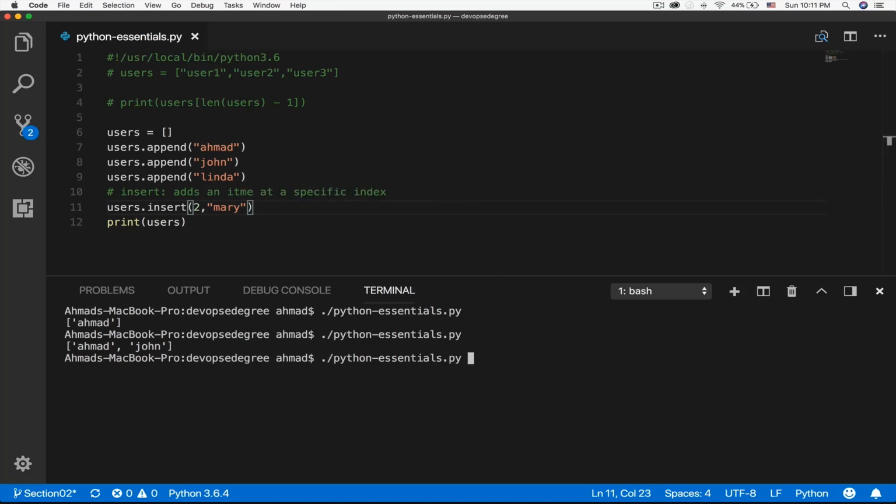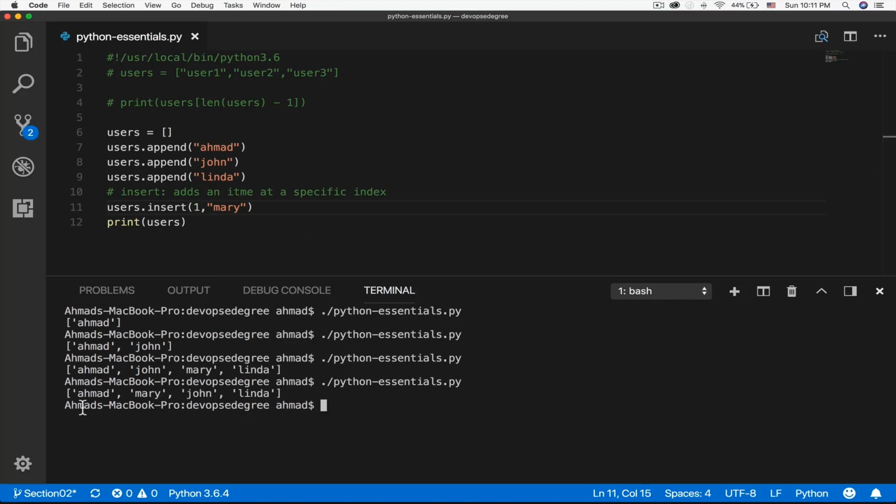Now if I execute this script, I'm going to see that I have Ahmed, John, Mary at position 2. This is not the second position, this is the second index. So it is the third position in the list or in the array. Remember, this is a 0-based index array or list, so 2 means the third position. If you want to add it to the second position, you will have to add 1 instead of 2. Now you have Ahmed, Mary, John, and Linda.